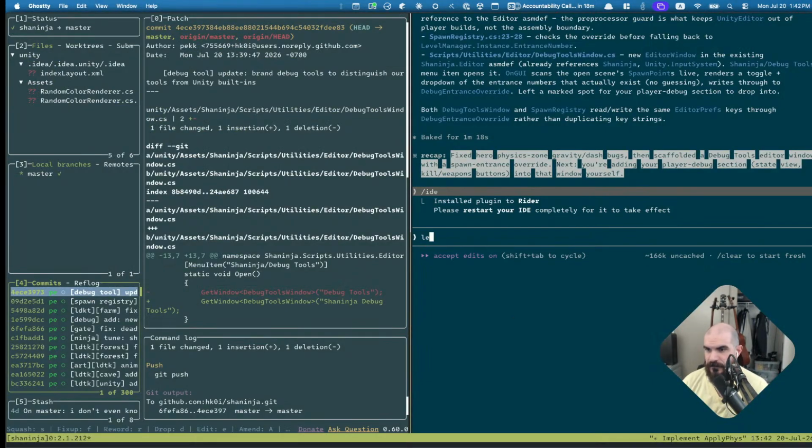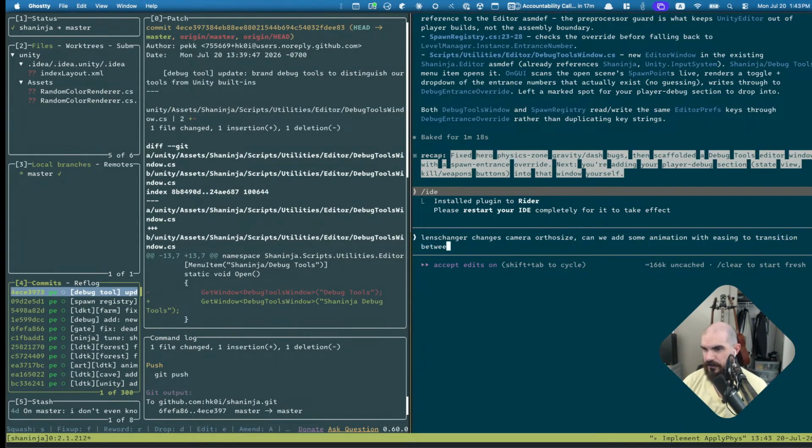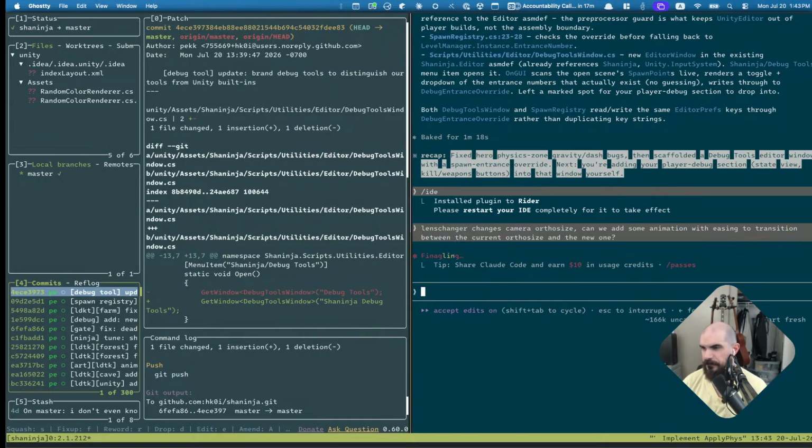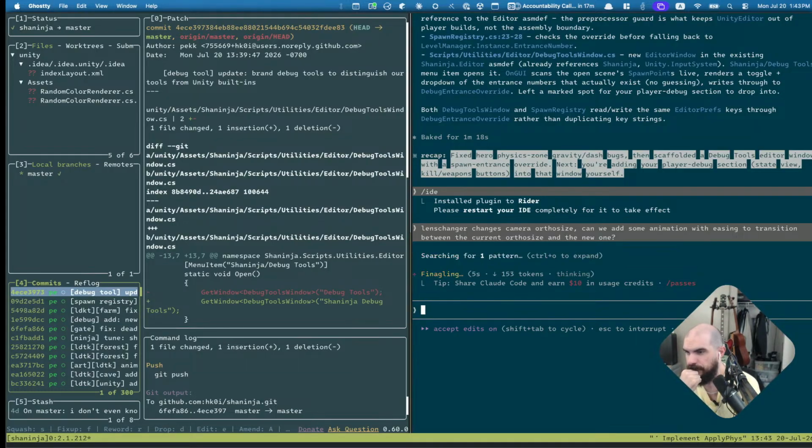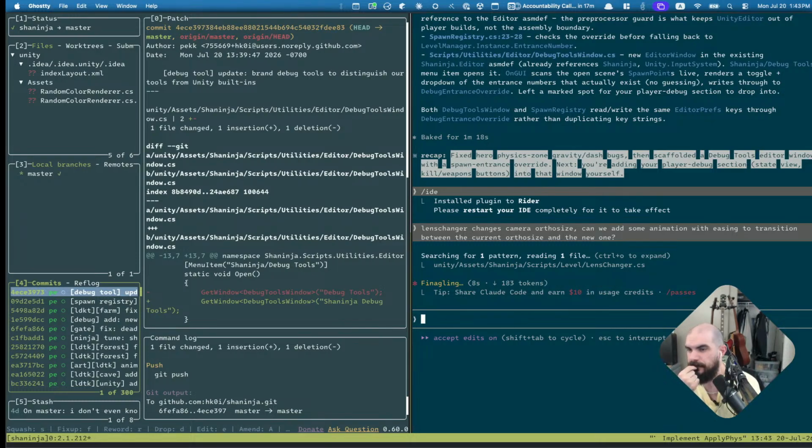Okay. Lens changer changes camera ortho size. Can we add some animation with easing to transition between the current ortho size and the new one? See what we come up with here.